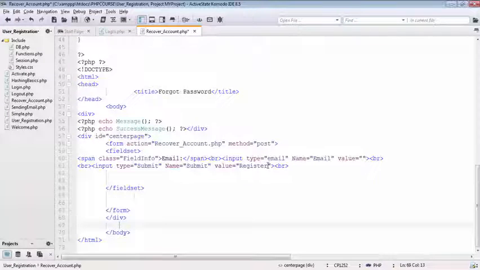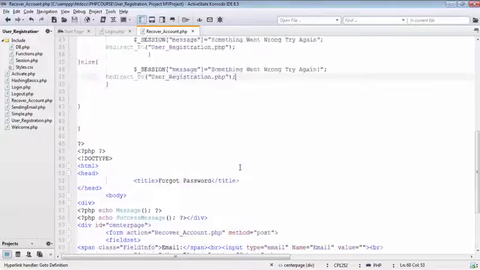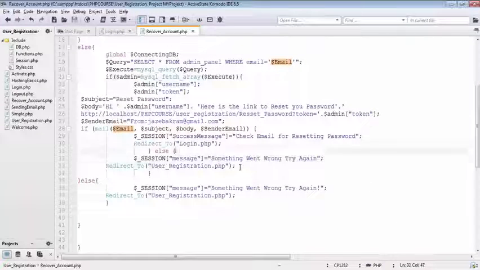Now in the value of this submit button I'm gonna call it submit, saving this one out. Everything looks good.